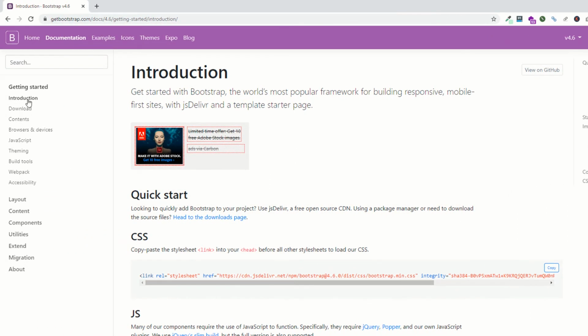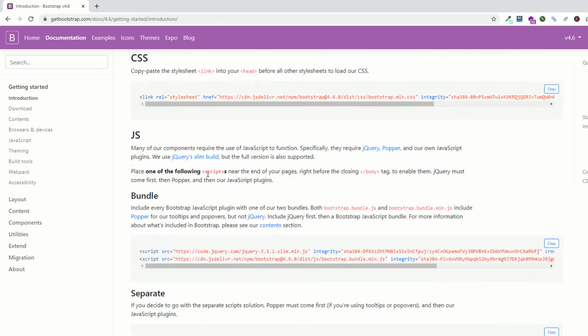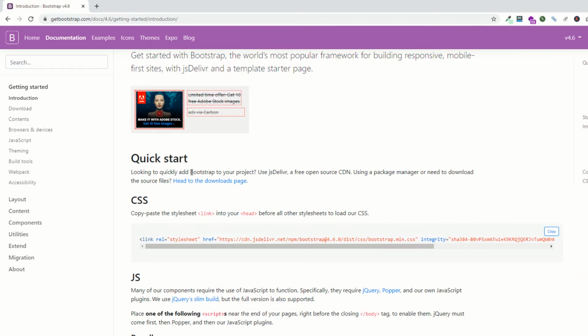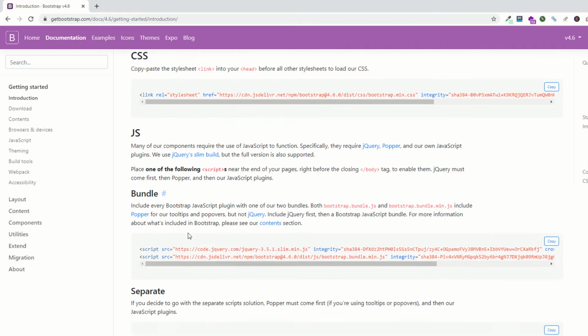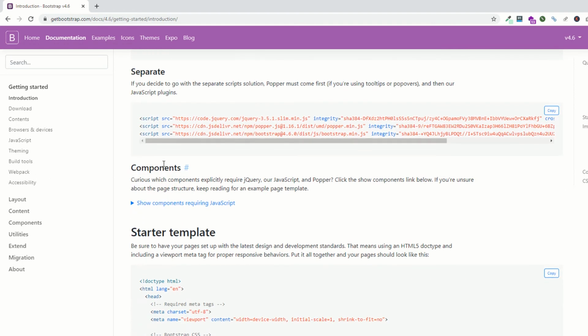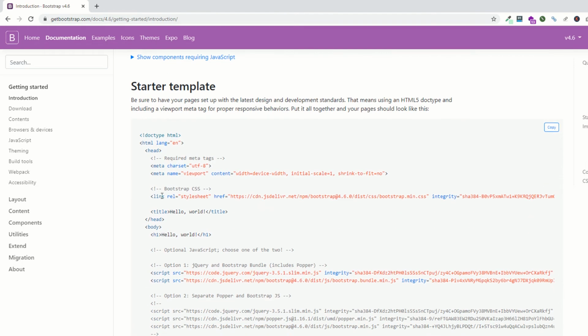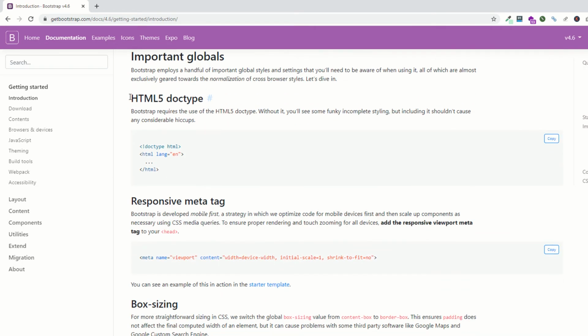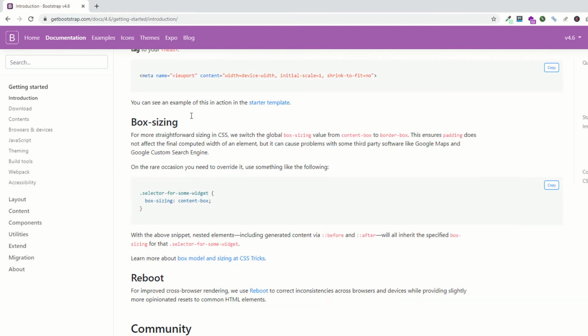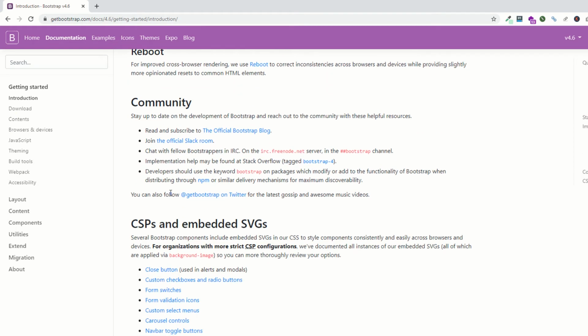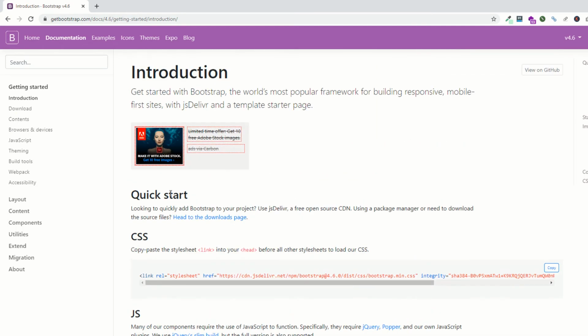Now, as you can see, you have the introduction where you can start, and this is the quick start. You can also download the version, CSS and JS files, and this is the bundles, the creators, components, and how you can start. So they are talking about the HTML5 doctype. They are talking about the responsive meta tag. They are talking about box sizing, reboot, community, and some other documentation available here. What you need is to go to the website and read the entire documentation.